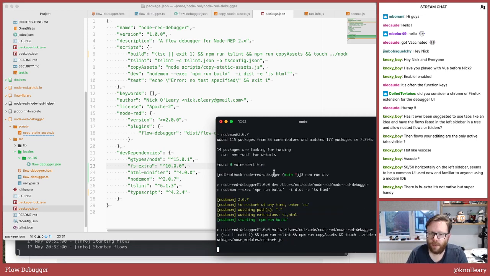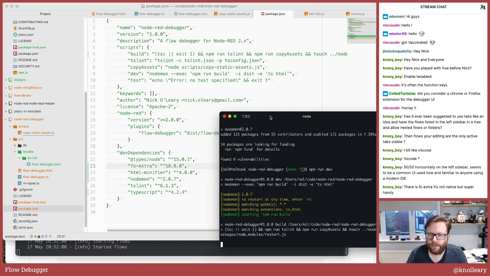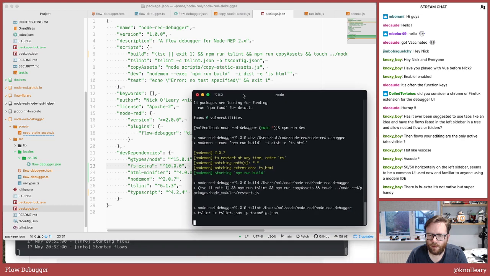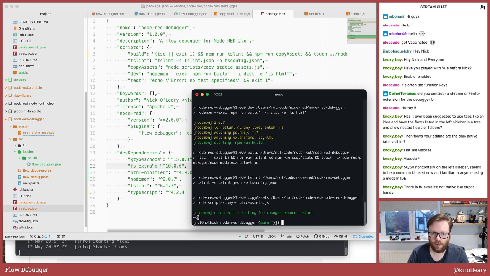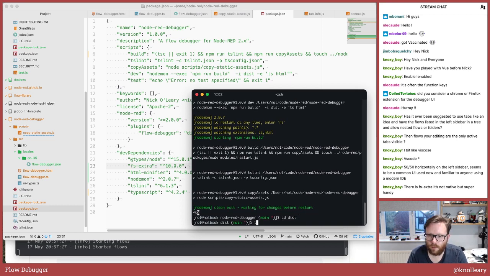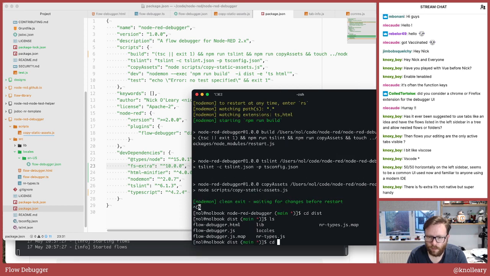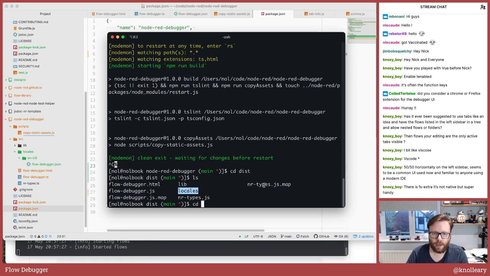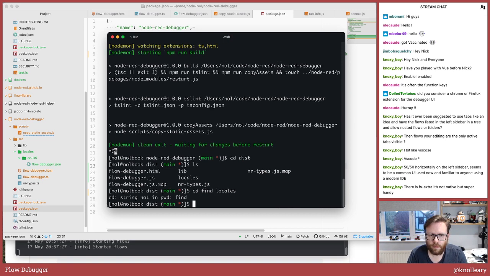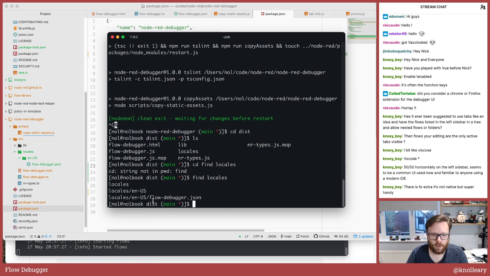Good. Right, that's running. And let's just see if the copy static assets has worked. Okay, so copy static assets has worked. Let's just kill that script and go look in our dist folder. You can see there's a locales directory, which has got our JSON.